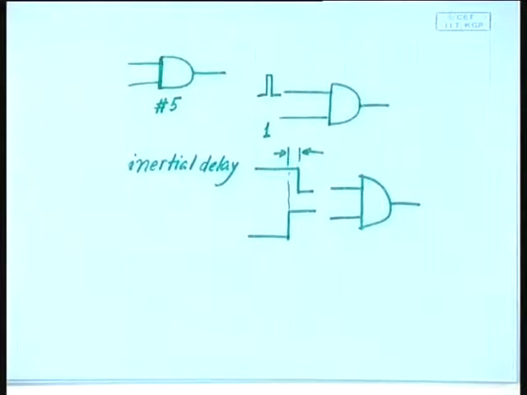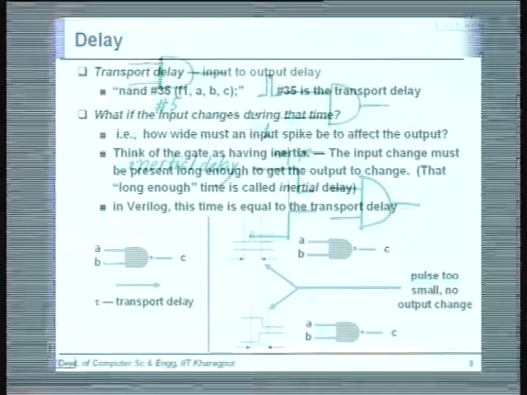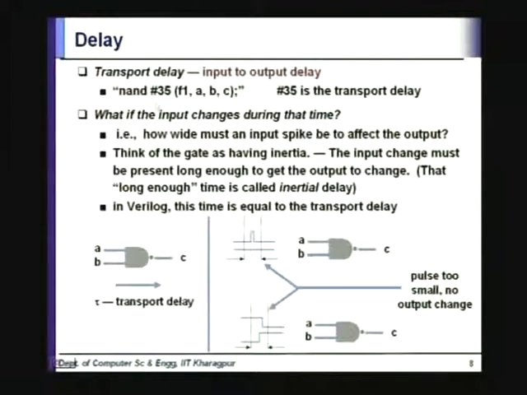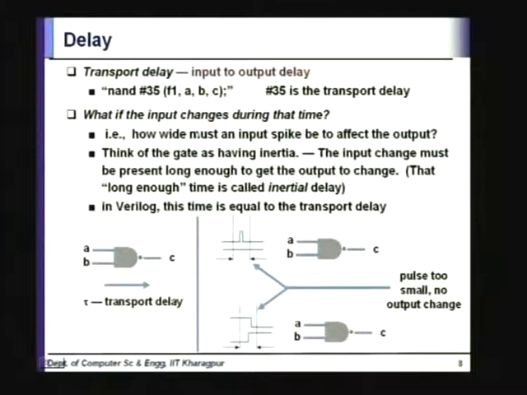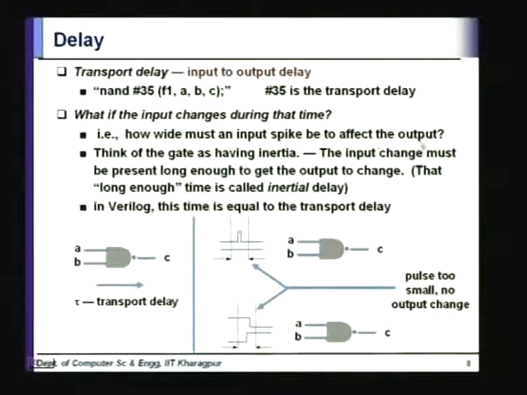So let us come back to the slides. What if the input changes during this time? This is a NAND gate, let us say, which has 35 units of delay. F1 is the output, A, B, C are the inputs, 35 is the transport delay. What if the input changes during that time? How wide must an input spike be to affect the output?